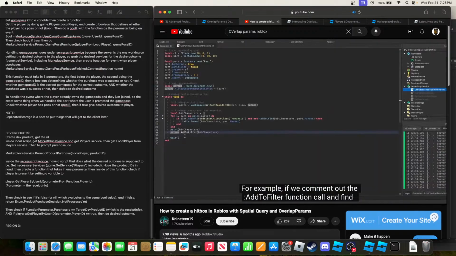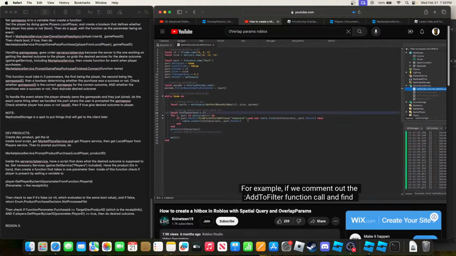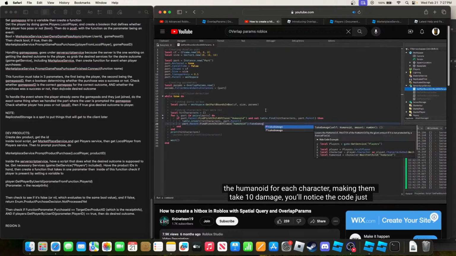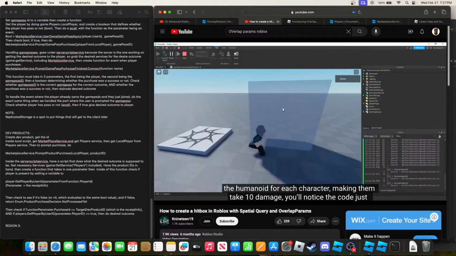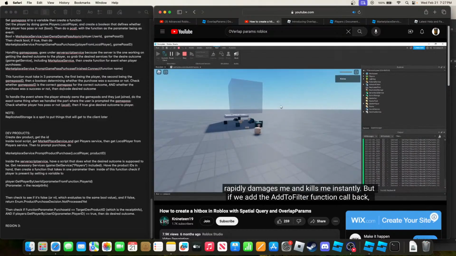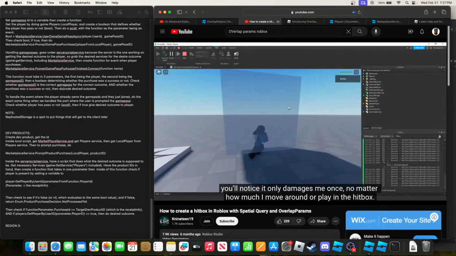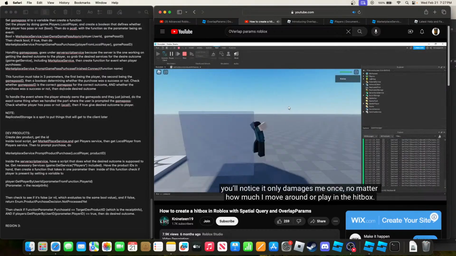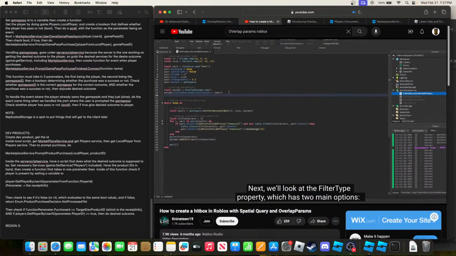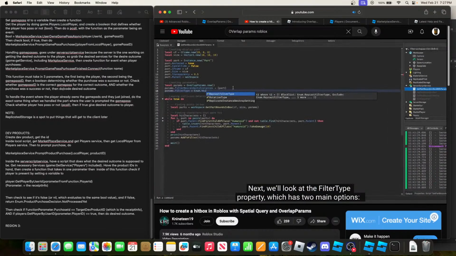For example, if we comment out the AddToFilter function call and find the humanoid for each character, making them take 10 damage, you'll notice the code just rapidly damages me and kills me instantly. But if we add the AddToFilter function call back, you'll notice it only damages me once, no matter how much I move around or play in the hitbox. Next, we'll look at the FilterType property, which has two main options, Include and Exclude.